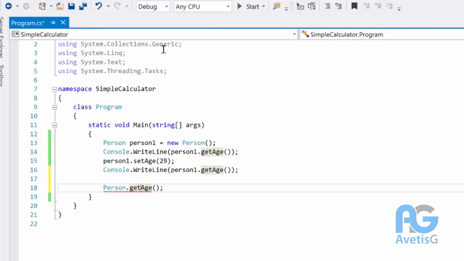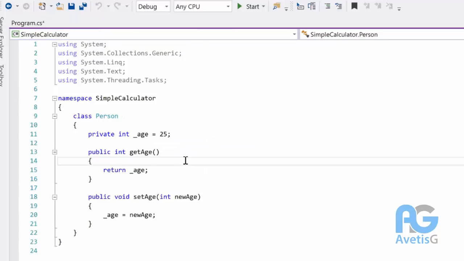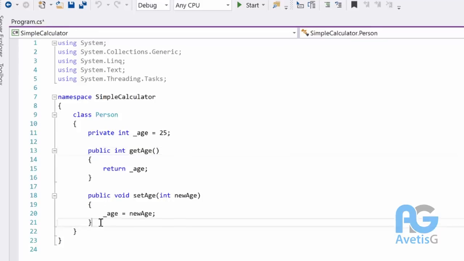Reason being is because the method is non-static. So non-static methods on classes can only be accessible if an object has been created for that class, and then from that object we have access to those methods. But if we have a static method, then we can have access to that method right from the class. Let's actually go ahead and create a static method.